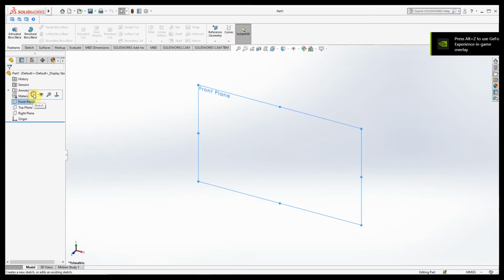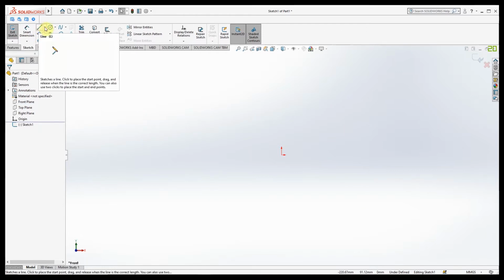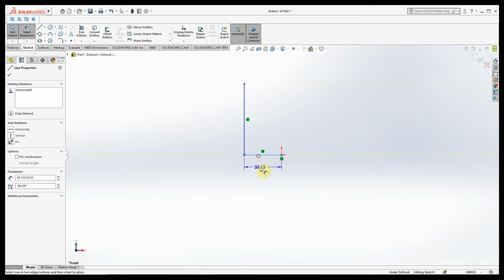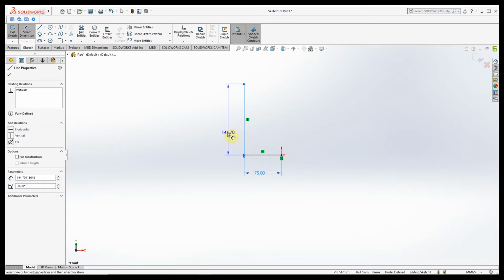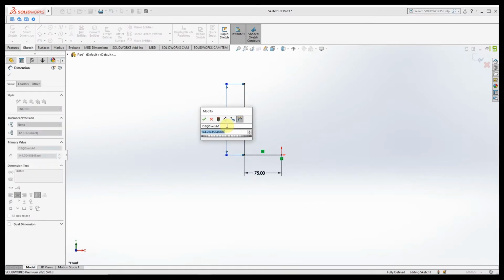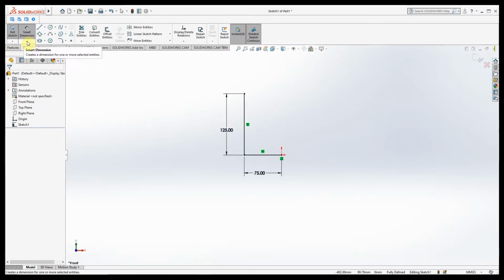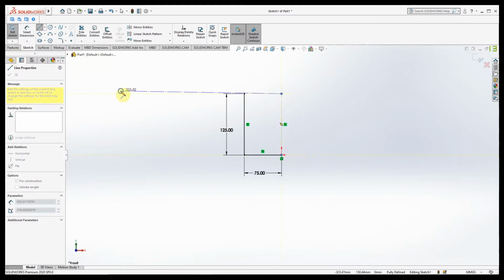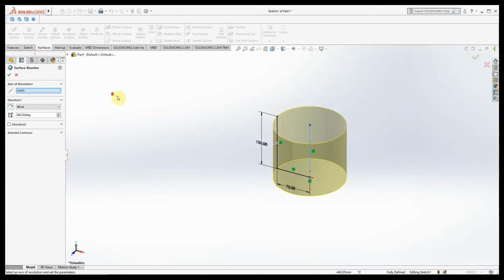So first take the front plane in SolidWorks and start making your sketch. Take the line, horizontal and vertical line. So give a dimension about 50, okay, 75, and this dimension is around 125, and also create one center line using the center line option.